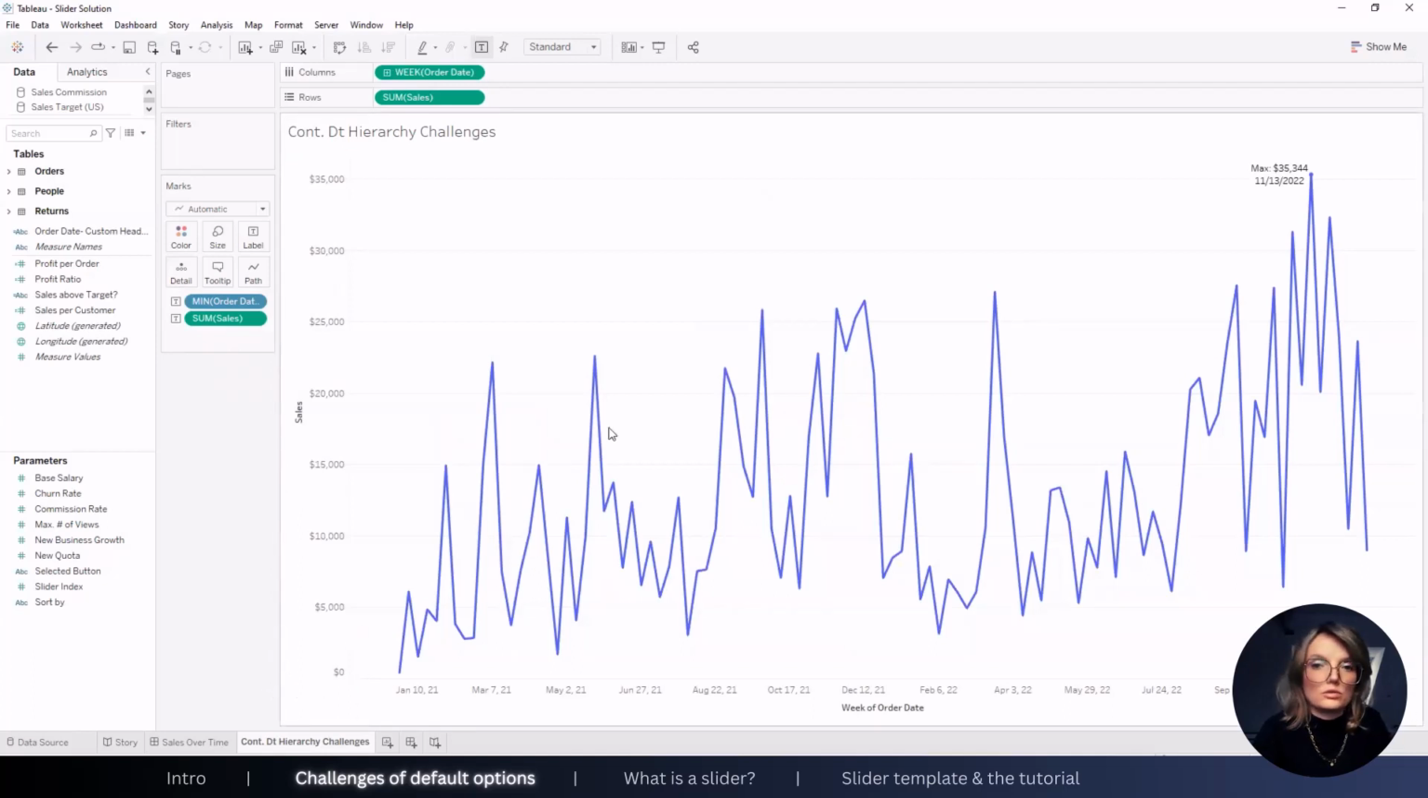So I wanted to exclude weekly and daily levels of granularity. My first instinct was to work with order date to create a custom hierarchy, with the aggregation levels that are of interest to me. And I'm just going to create a similar chart, but only using those levels of granularity. So that should work, right?